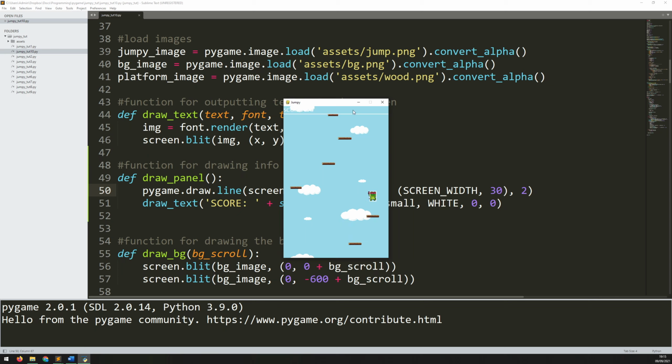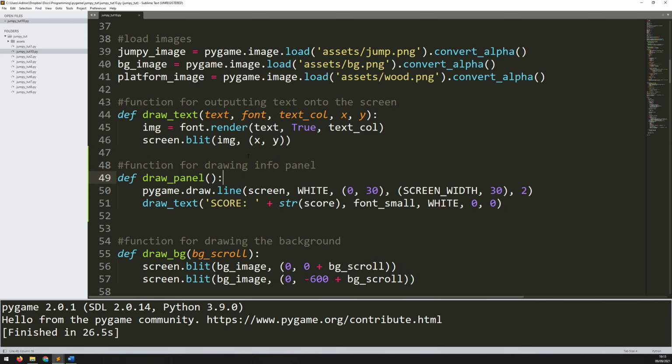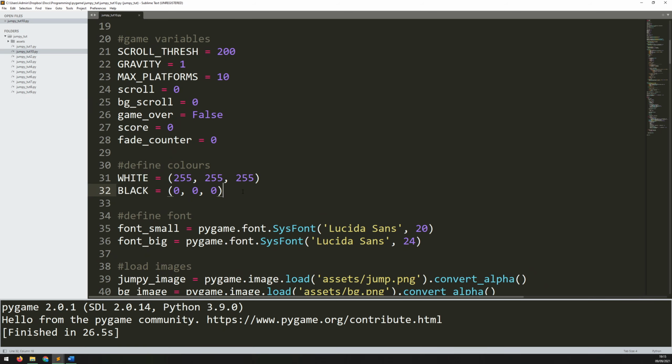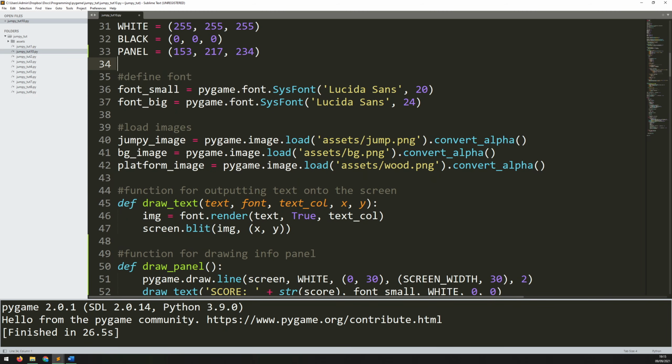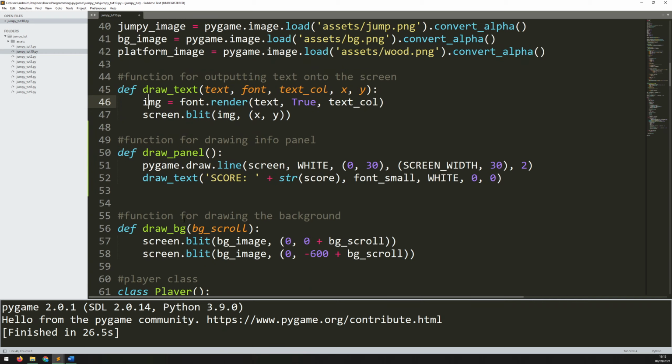So I will draw a rectangle with more or less the same color as this blue background here, but for my panel. So first I need to define a color for the panel. I'll come up here to where I've got my color section, and I will say panel equals the colors that I already picked out for it, 153, 217, and 234. This matches more or less the color of the background that I've used.